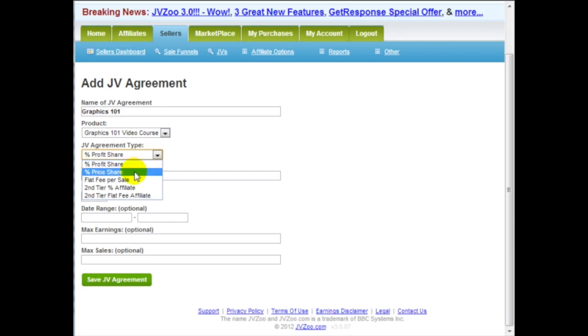So you've got profit share here, and you've got percentage price share. Profit share would be minus the PayPal fees and so forth, and price share would be the overall price. Then you've got flat fee per sale. You can give just $100. Let's say a $200 sale, you give $100. Then there's second tier percent affiliate and second tier flat fee affiliate, so an affiliate refers an affiliate. You've got the two tier going on, and you can actually go a lot deeper. So this is very, very powerful in itself.